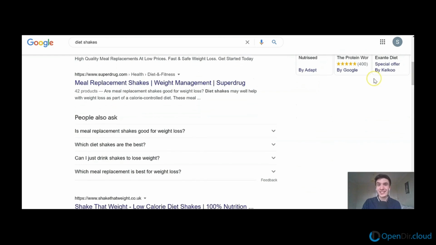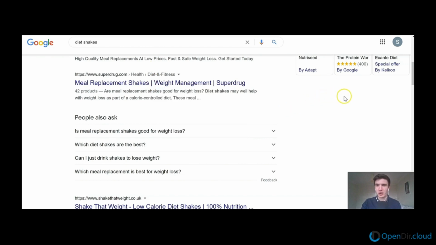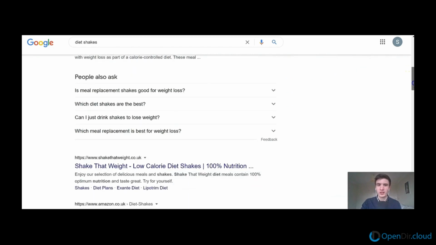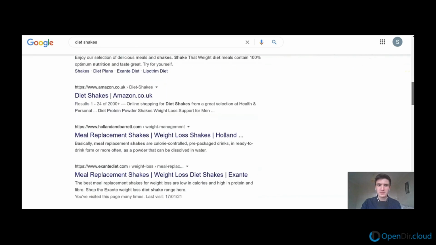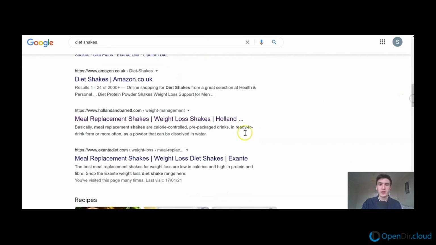Okay, so if we go past the ads, so we're only interested in the organic listings, we can see here at the time of this recording, the company in the UK that is ranking at number 1 for diet shakes is Superdrug, and they are quite a well-established company in this space. So I'm just going to open that in a separate tab and scroll down a little bit further. Other companies include Shake That Weight, so we will again open them up in a new tab. And we also have Amazon, Holland & Barrett, open them up in another tab, and then we have Exanti.